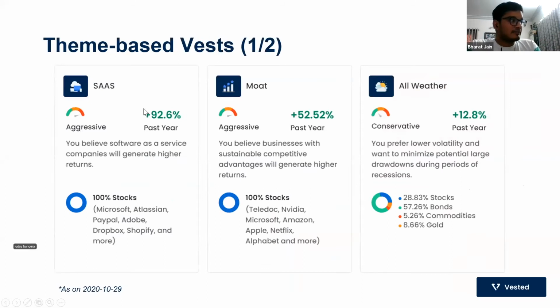So last year, mein, let's say for example, software as a service has given phenomenal returns, 92% ऊपर था, because of the fact that COVID में people have been using these products and these companies and services a lot. So Microsoft हो गया, Atlassian, PayPal, Adobe, Dropbox, Shopify. So all these companies are there, 19-20 of such companies.